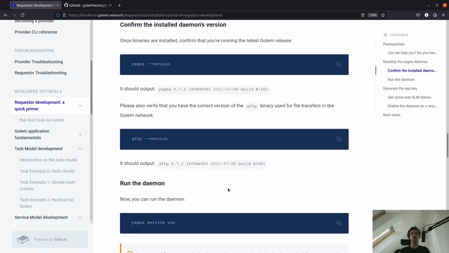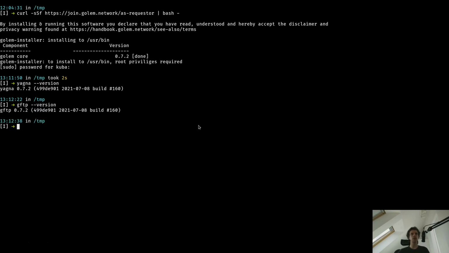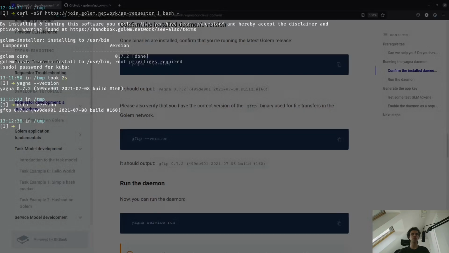Now let's confirm the installed versions. To do that, we can go ahead and type yagna --version. This returns us 0.7.2. Yagna comes with a binary called GFTP, which Golem uses to perform file transfers between the nodes. So we can verify that we have the same build and commit as the Yagna version. Everything looks fine, so let's continue.